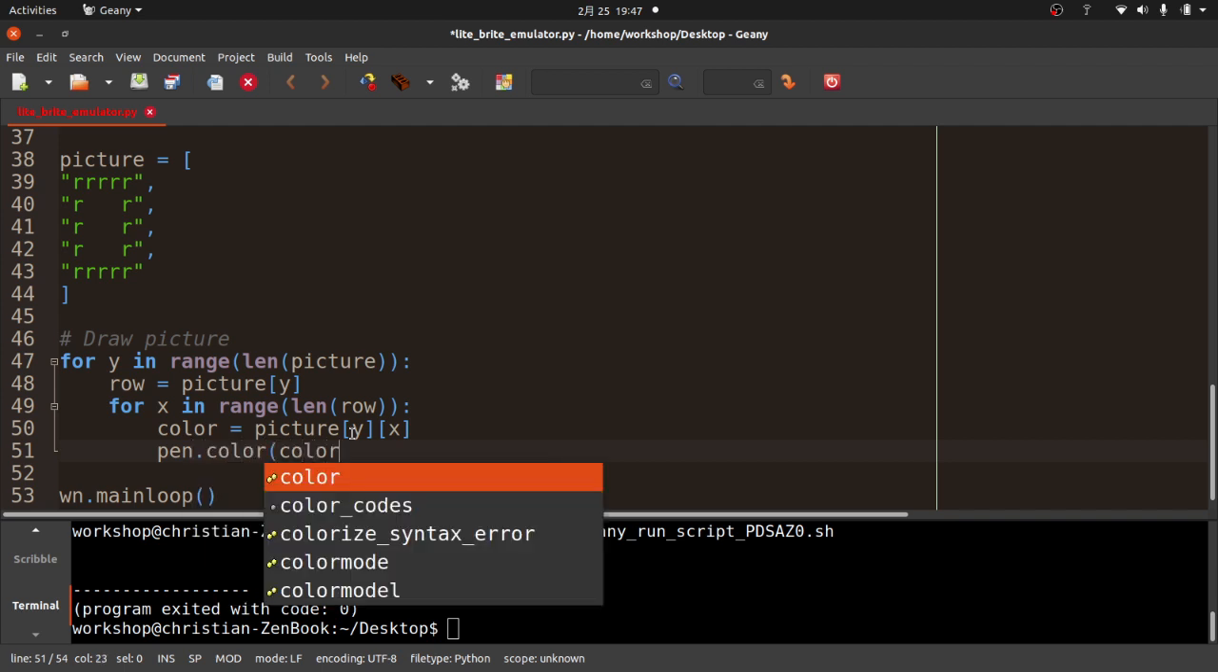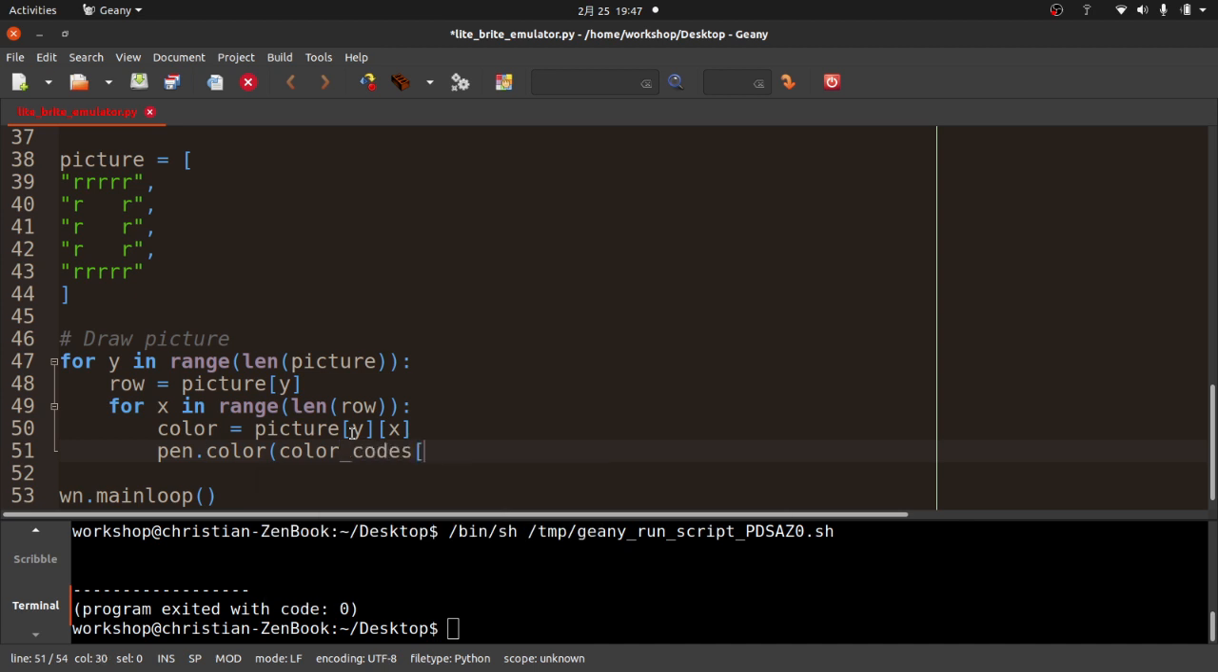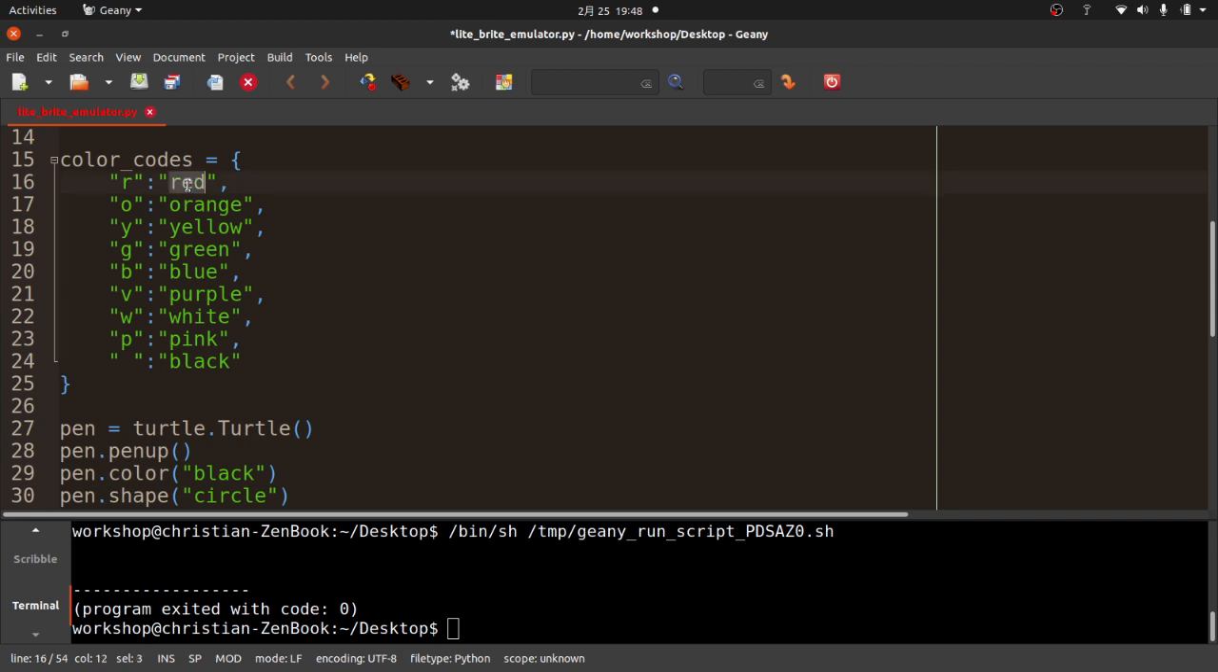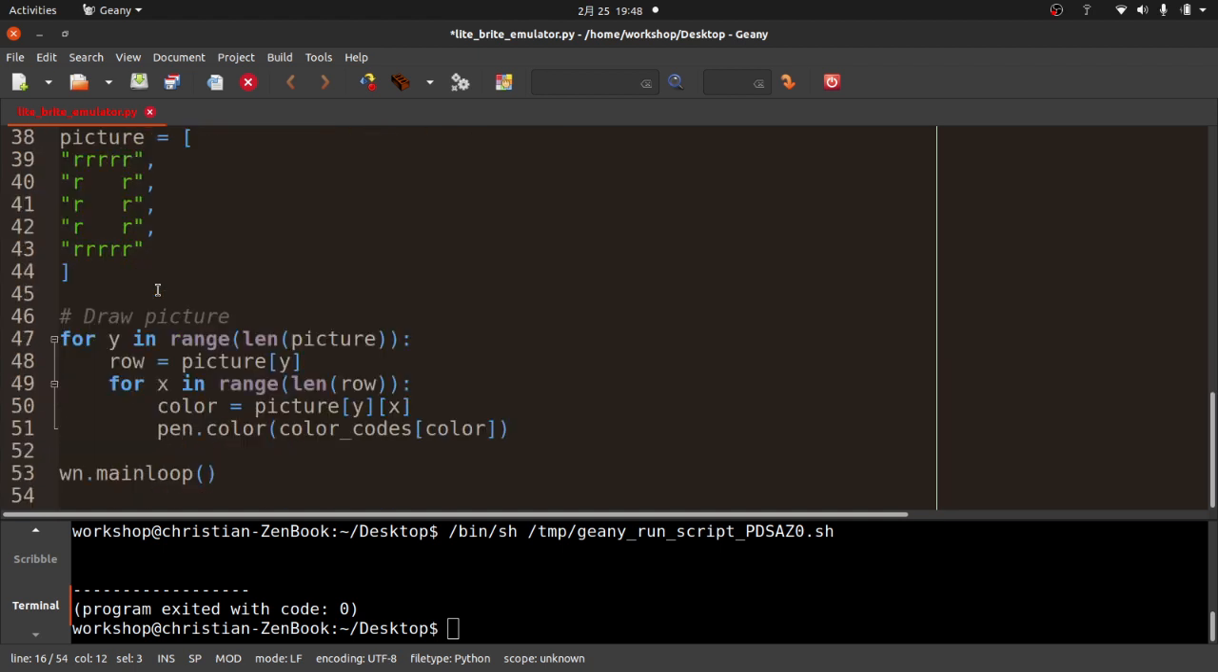Now watch what I do here. It's color codes color. It's a little confusing because we've got color and color codes and things here. But this color is going to be an R. It's going to be a B. It's going to be a G, for example. But we need the actual color name. So that's why we use the dictionary here to do that.